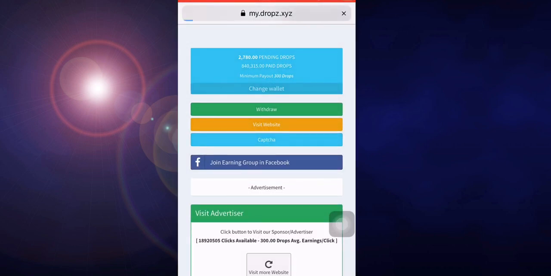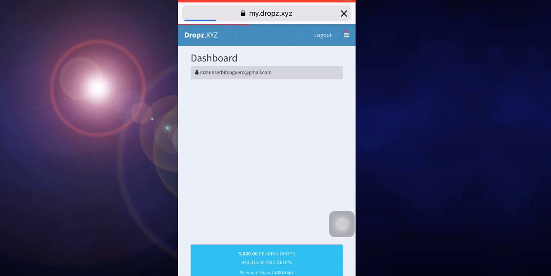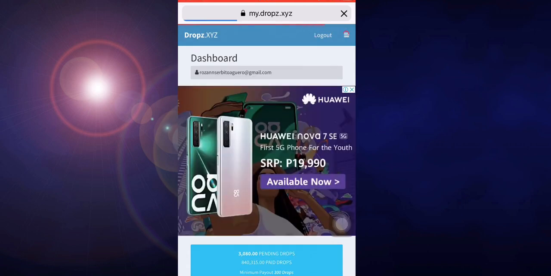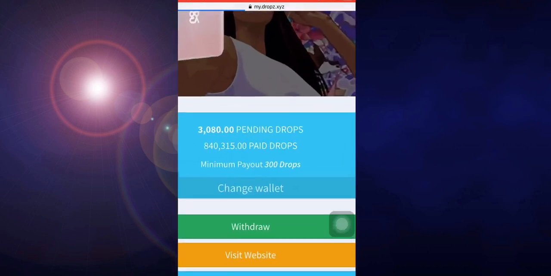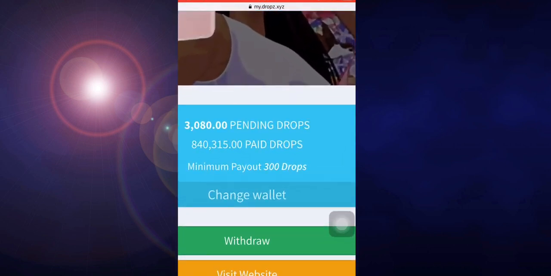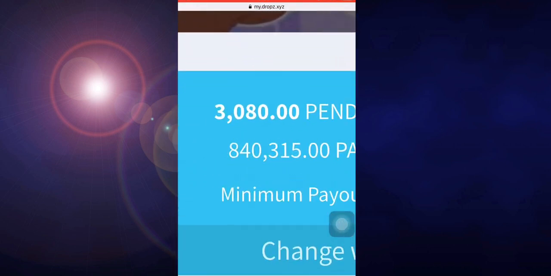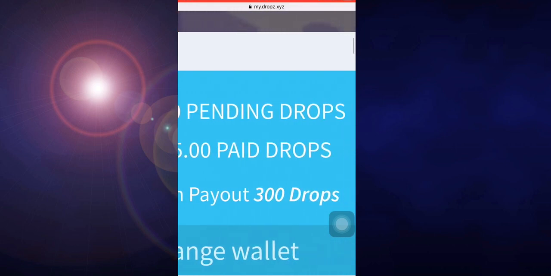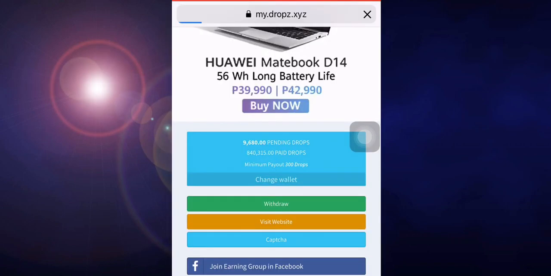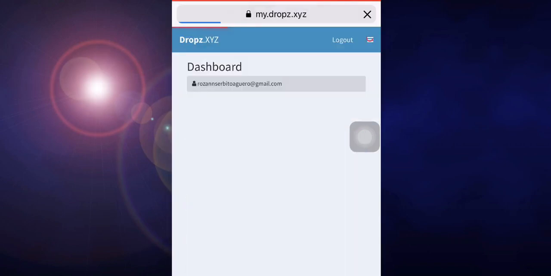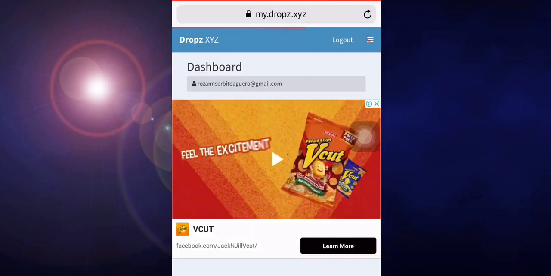Tapos, kapag medyo dumami na yung pagbubukas nyo ng site, pwede nyo naman siyang i-exit para hindi mahirap pagbalik sa mydrops.xyz. So, we have here 3,080 pending drops. Itigil muna natin dito. Okay? Okay, so we have here 9,680 pending drops. So, konti na lang ang aabutin natin para maging 10,000 pending drops. Okay? So, sinortcut ko na lang siya para lang mabilis, no?